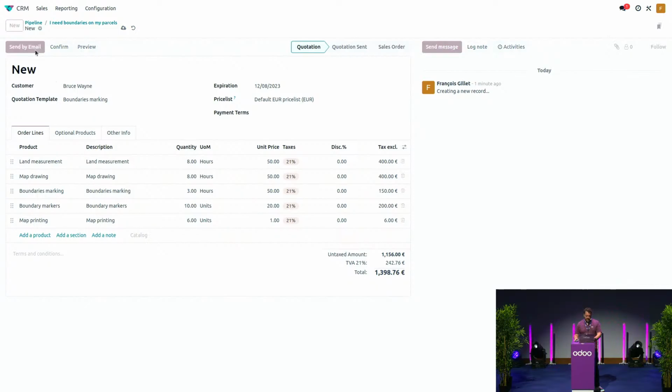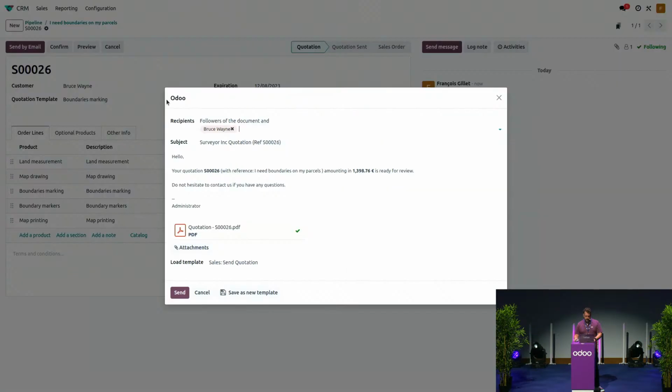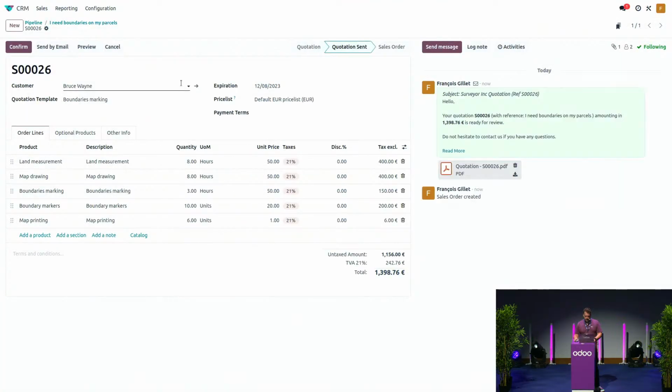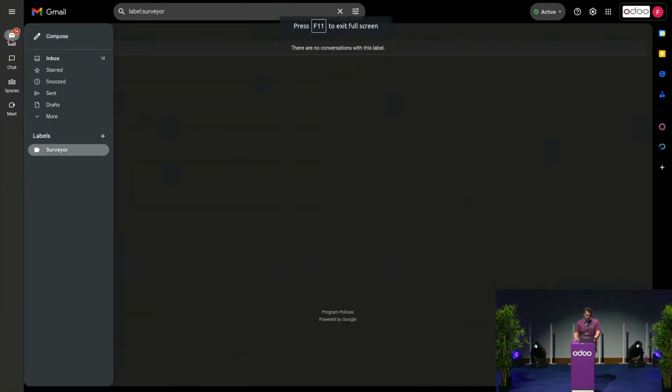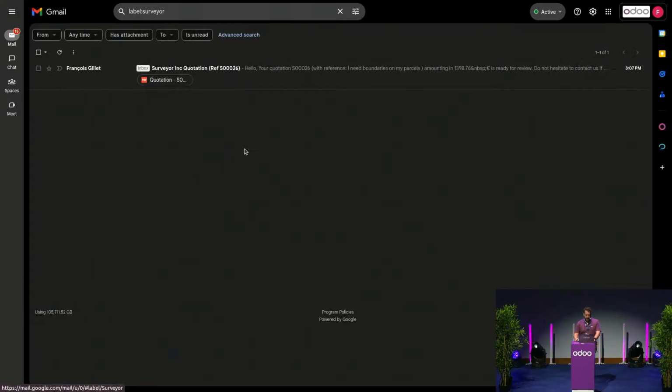We can send it by email to Bruce to see if he's okay with that. All right, hello, your quotation is attached, send. You can see on the right-hand side in the chatter that we store every conversation that happened between the prospect, still a prospect at this point, and ourselves. So we have the mail that has been sent. If I look at the mailbox, hopefully it will arrive. Yeah, here it is.